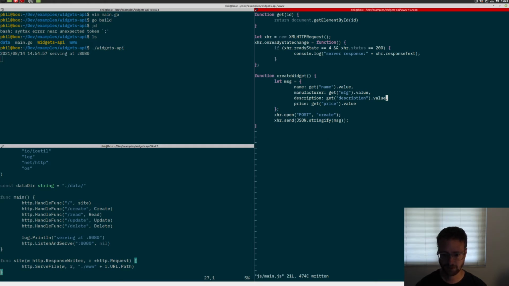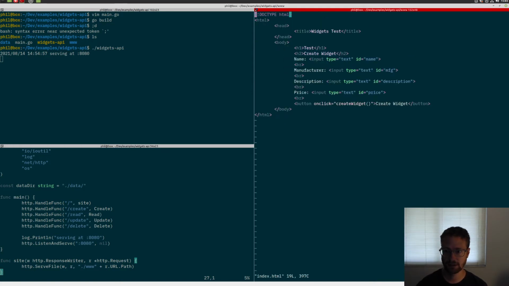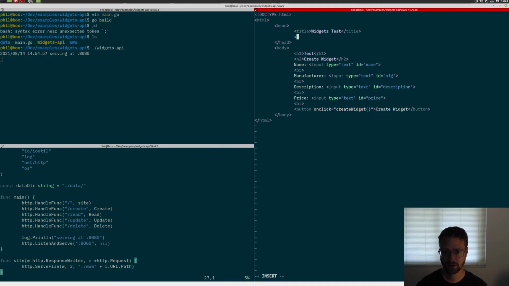structure. So now, after we've got create widget, we're going to have to include it into our index.html. So we're going to have script source JS main JS, and that will take care of that. I think that's how you do it. Yeah, that should be okay.